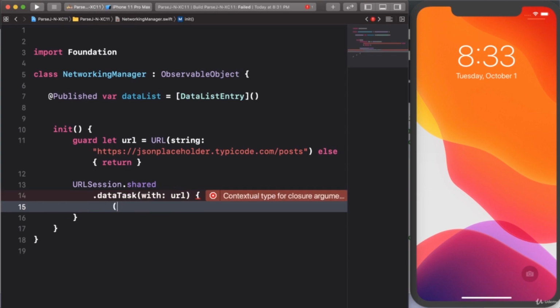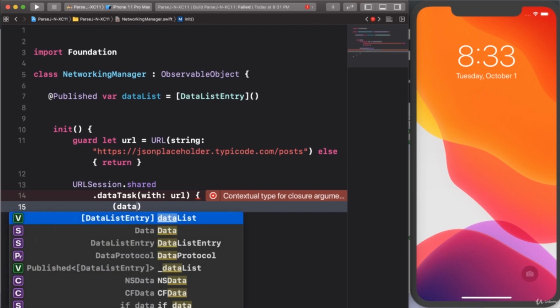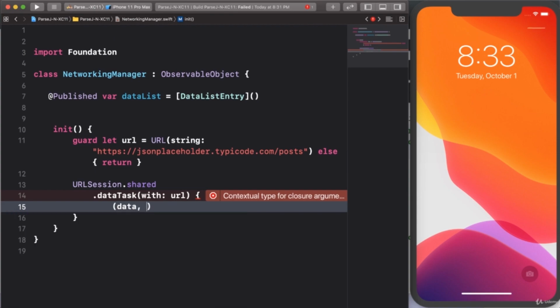So then we're going to be expecting a few things from our data task. The first one is data, which will contain the payload, the JSON per se, in a different format. And then we're going to ignore anything else with underscores like that. I'm going to say in. This is some closures.